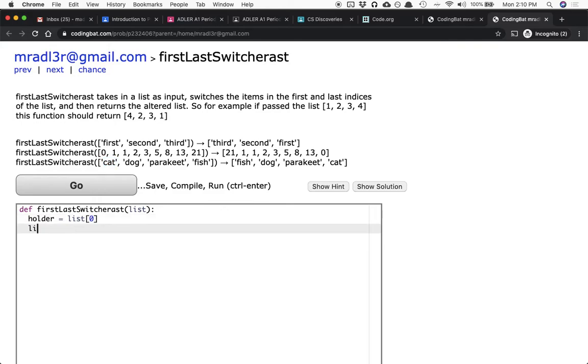I want to switch list at 0 to be equal to what's at the end, right? So now I'm putting fish into cat. So list at 0 is going to be equal to list at, and here's kind of the hard part of this, right?